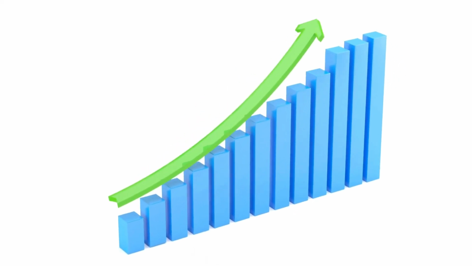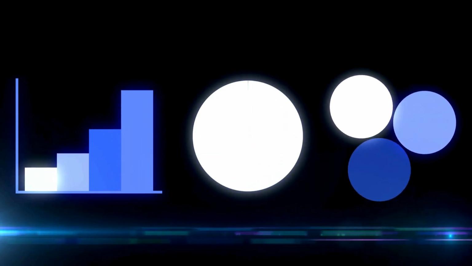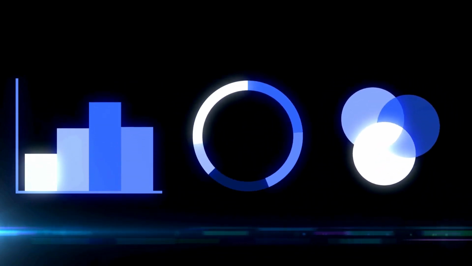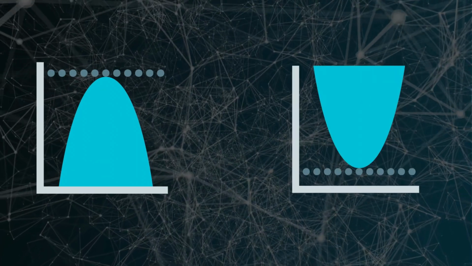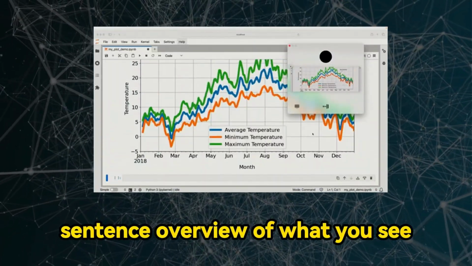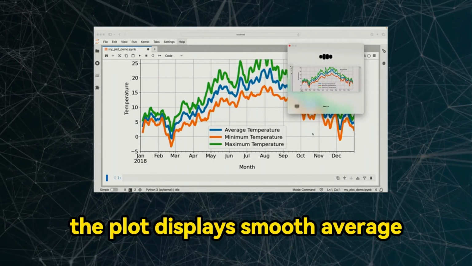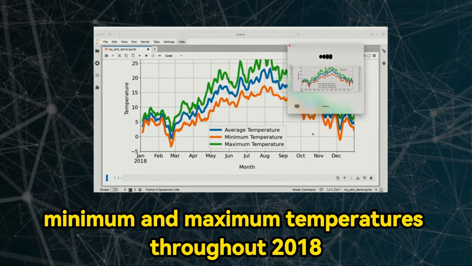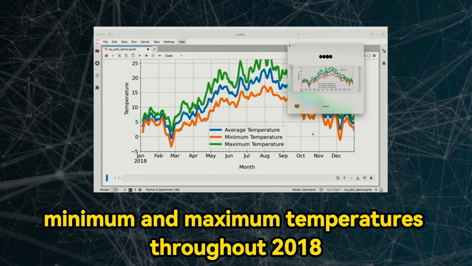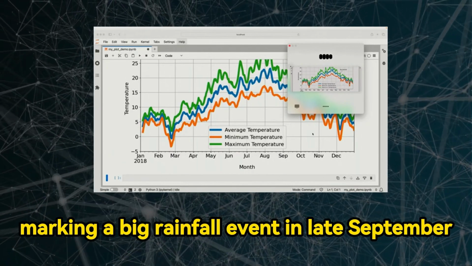Also, its vision is capable of understanding and analyzing graphs, explaining their axes and features like max, min, or mean. A sentence overview of what you see.